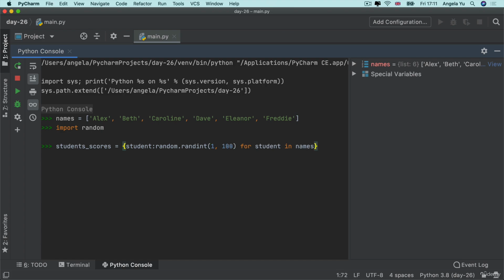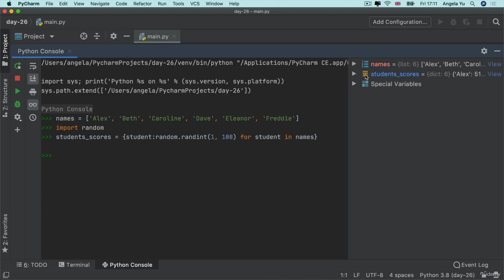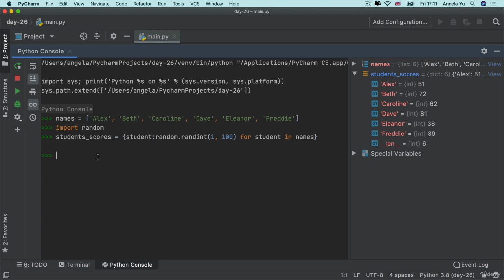So now when I hit enter, you'll see our new student scores dictionary being created, and you can see we've got all of our students in our list of names, Alex, Beth, Caroline, etc. And each of them now have a new random score. So it seems like everybody did pretty well, other than Eleanor, I guess. Random score generating seems to work.